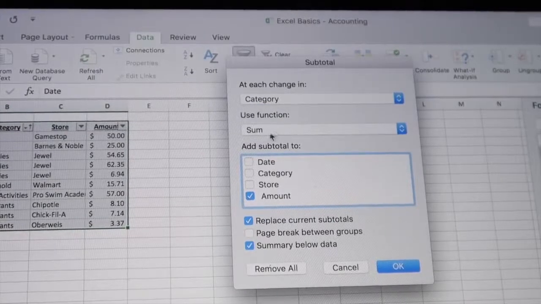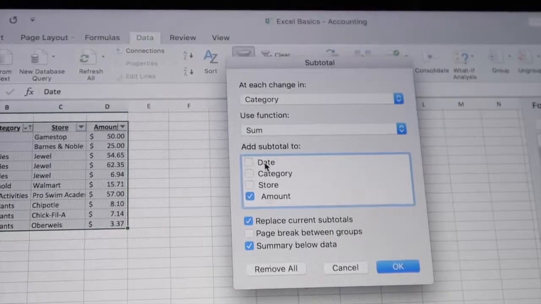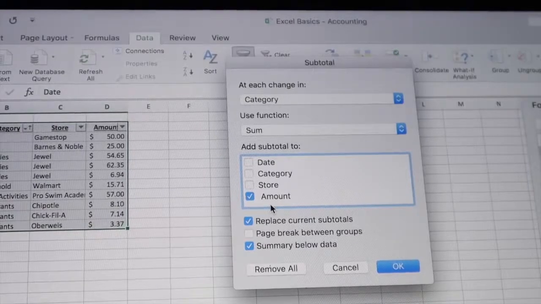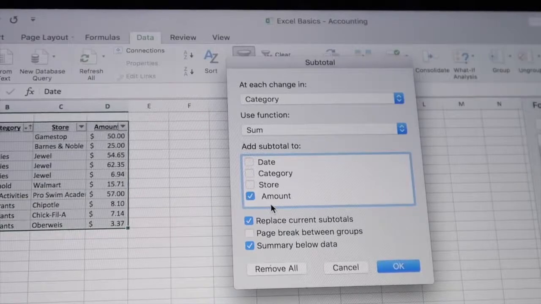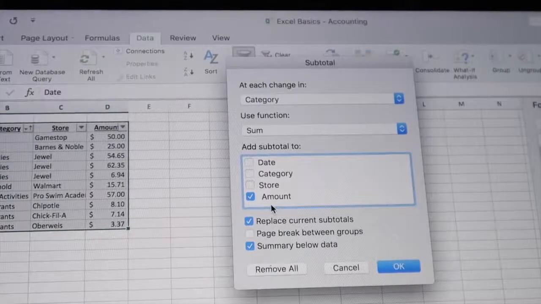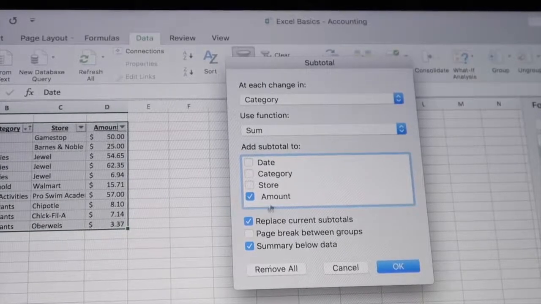We want it to sum up, so we want it to add all the category items together. And then you can add a subtotal, which is to get the total amount of all of these. But really it doesn't make sense to do it for anything but amount, because how could you add together stores? In other spreadsheets, you might have multiple amount columns, but in this situation, it would just make sense to do amount.